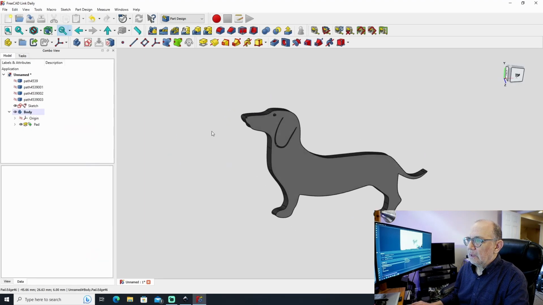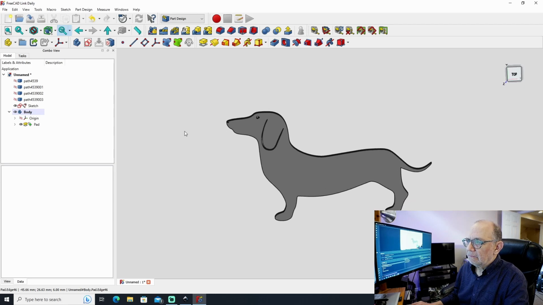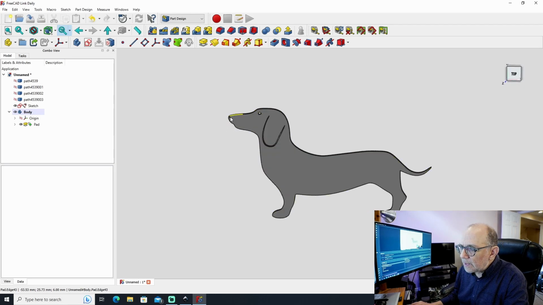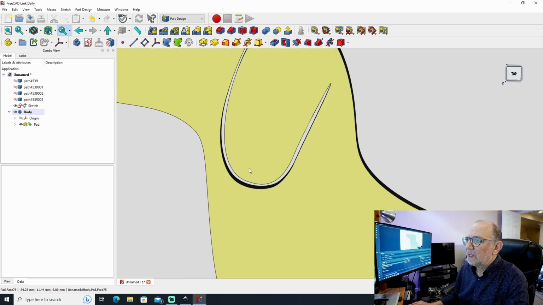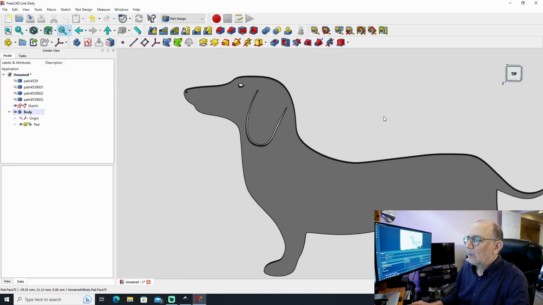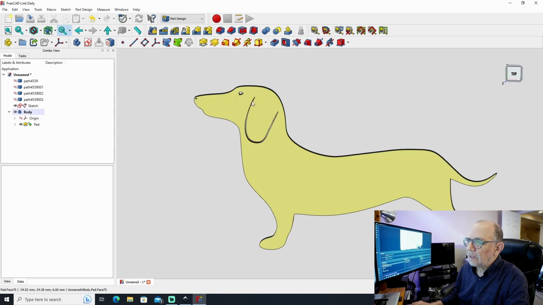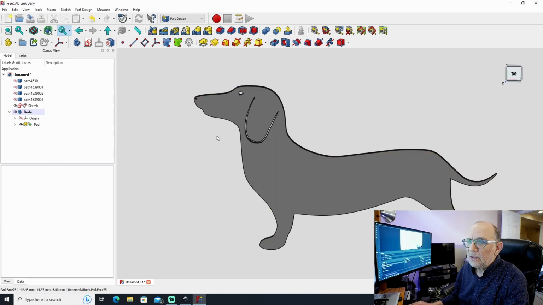All right. Now, as you can see, it's given us the eye, it's given us the nose, and it's given us the ears. And it basically created a hole for the ears. I don't want the hole. What I want is to make the ears kind of come out a bit. So how are we going to do that?